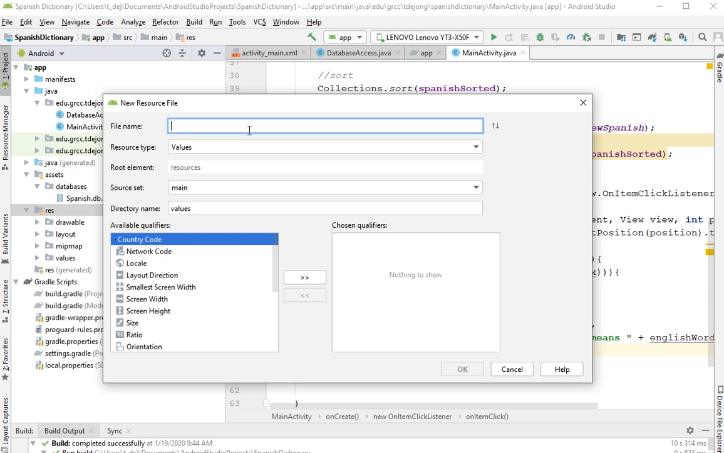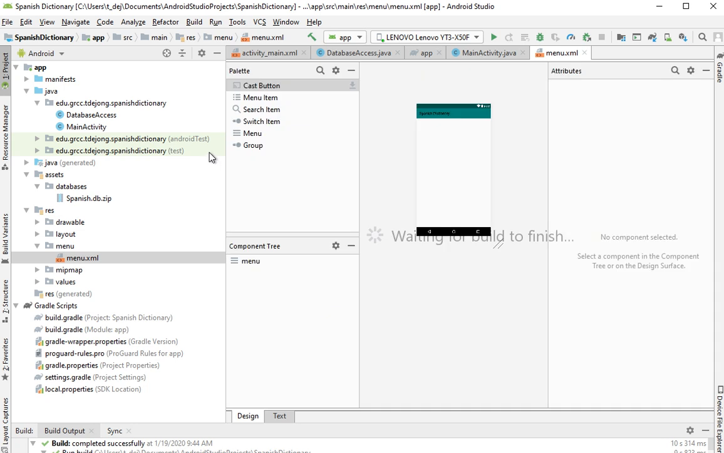Okay, and this is going to be called our menu, like that. You're going to drop this down and grab menu right there, just like that, and say OK. Once again, it pops up a little window that looks quite similar to our activity main designer, doesn't it? We're going to add one menu item to it, just like this.